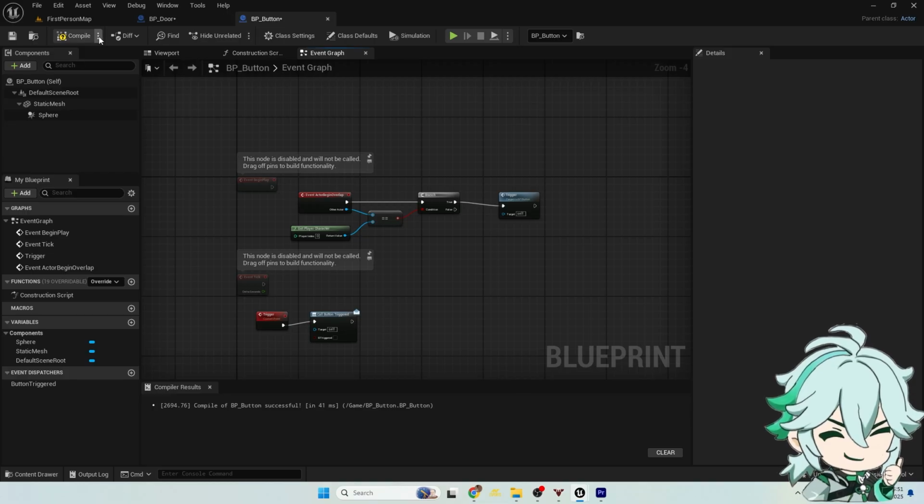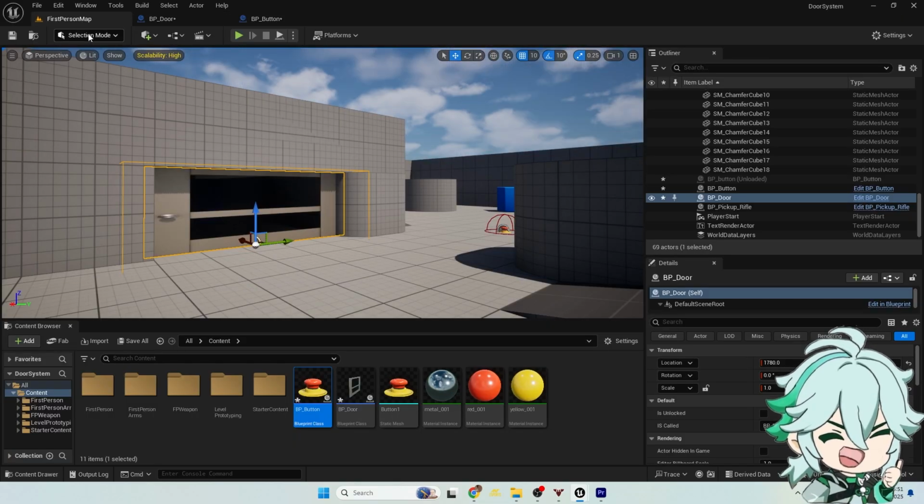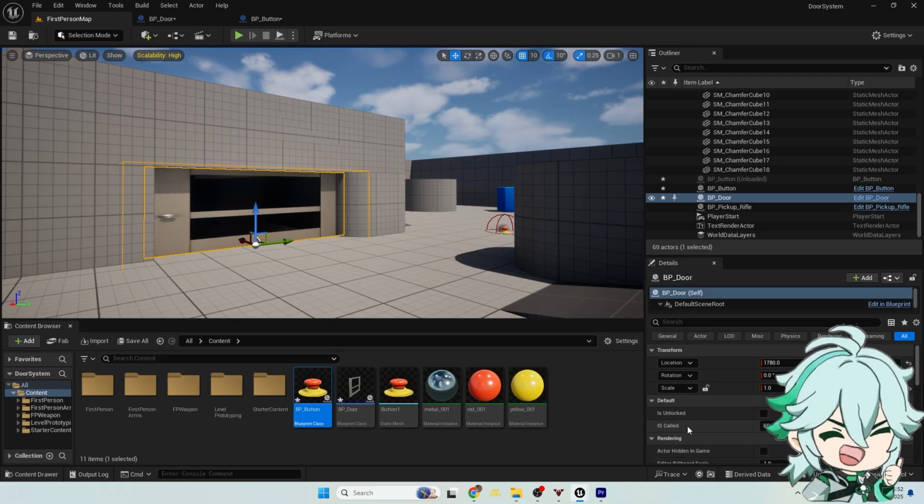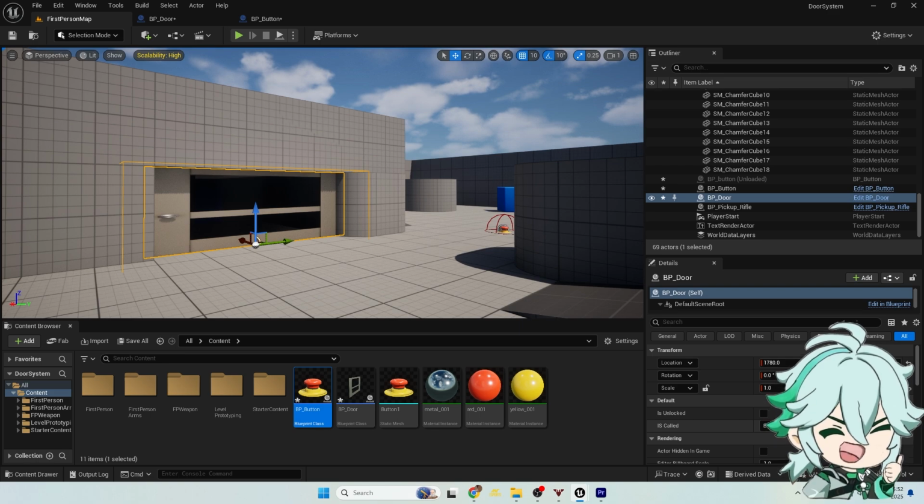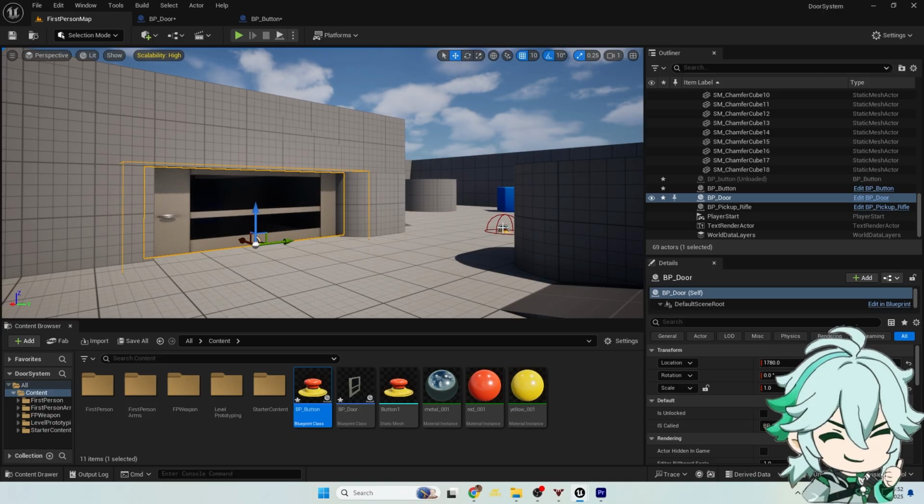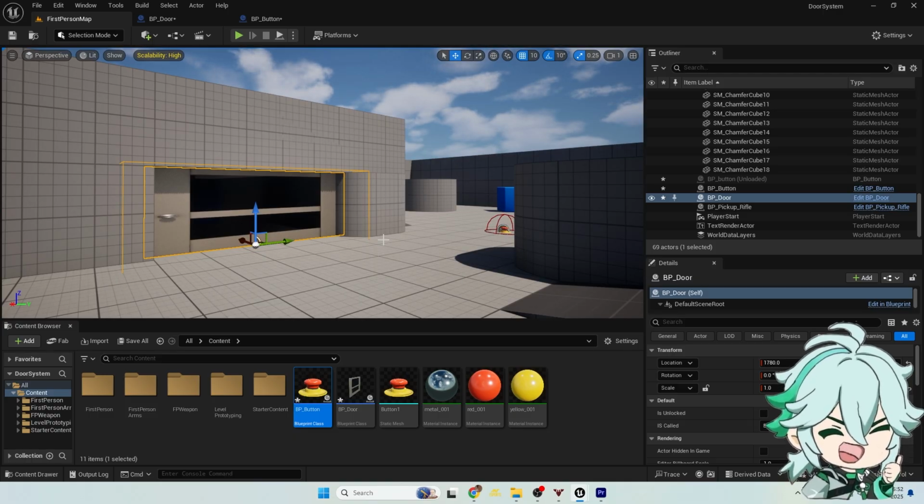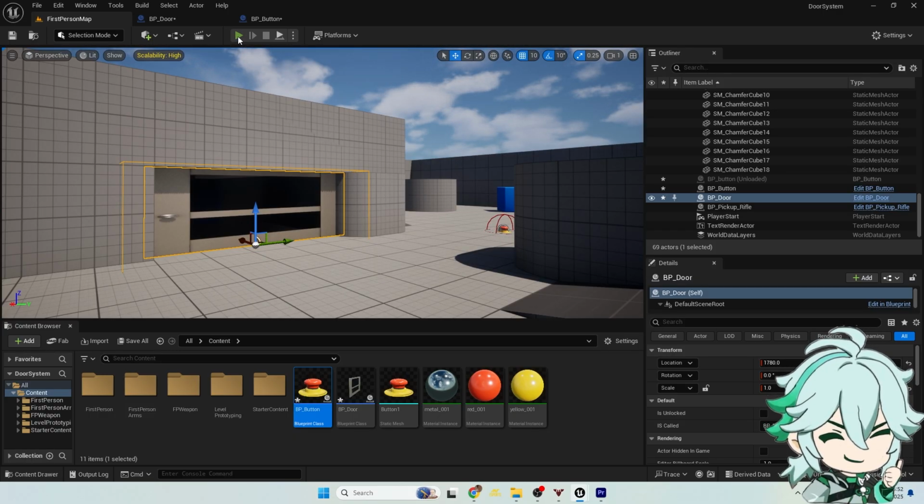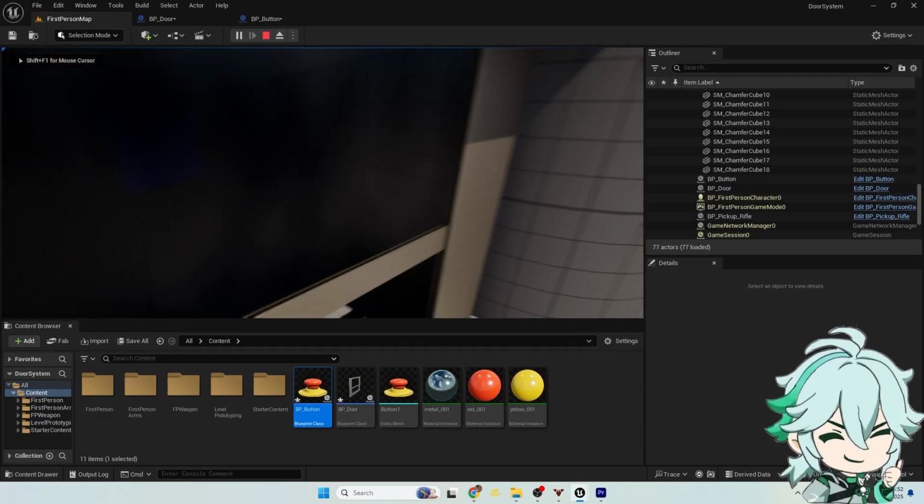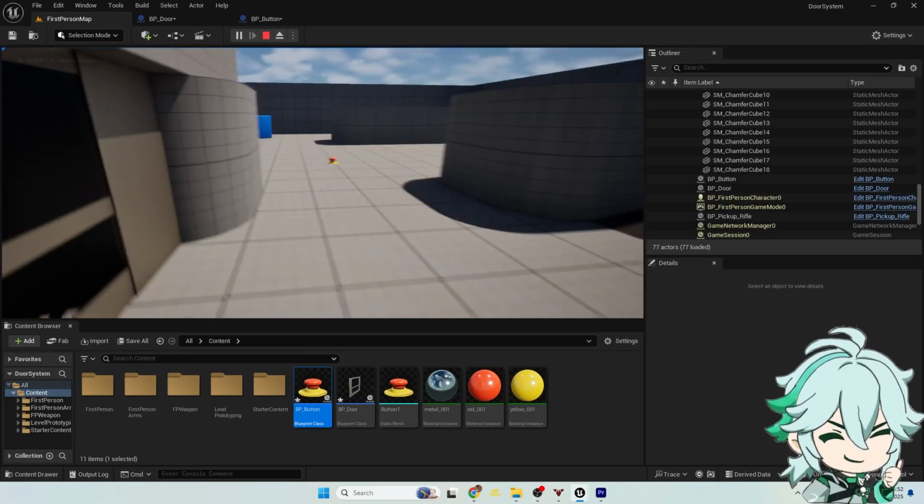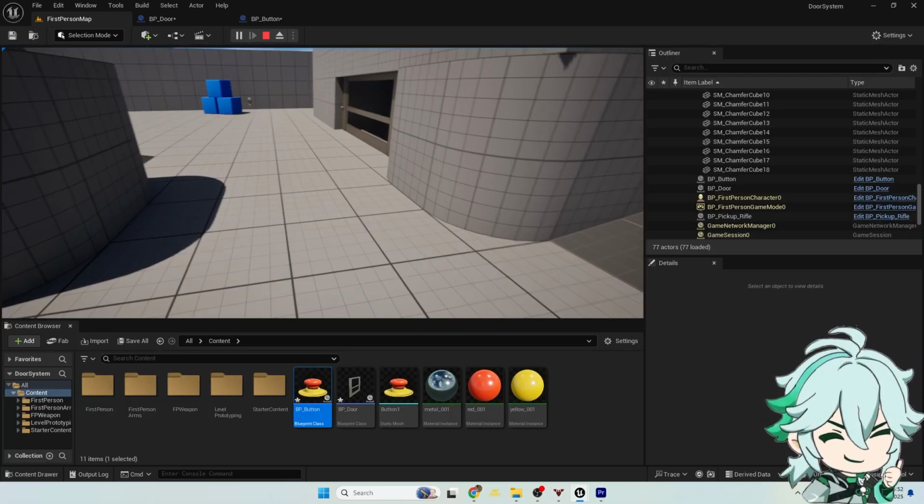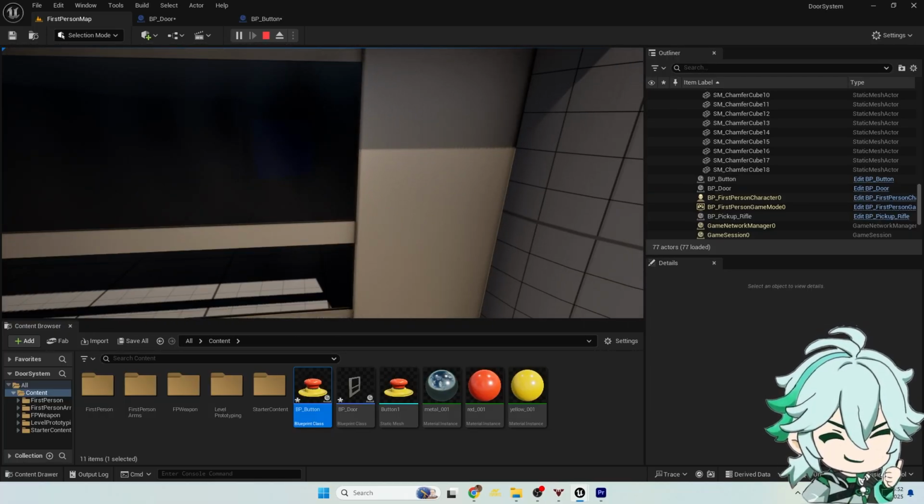Now if we go compile this, go into first person map, go into door, select BP button. We have to make sure to select this to let the blueprint know which BP button we have to work with, because there can be multiple buttons in one world. Now if I play this game, as you can see, the door is not opening. But now if I go close to the button and come back, the door will open.